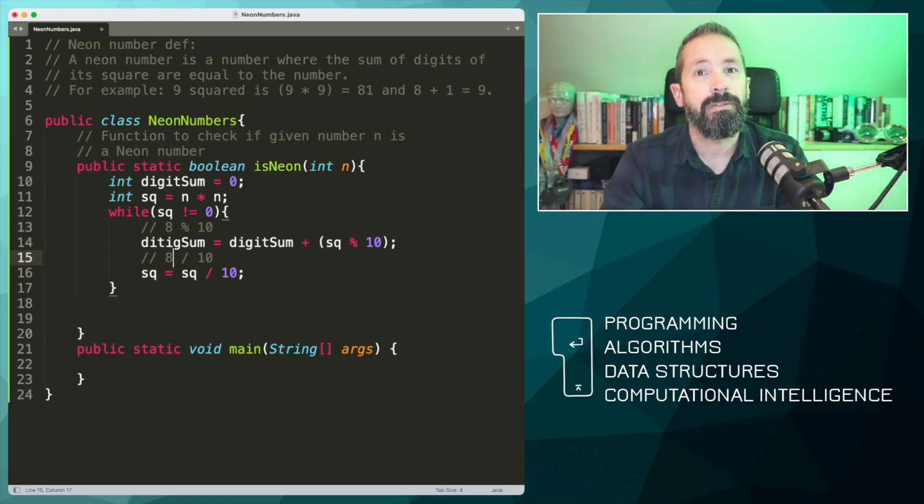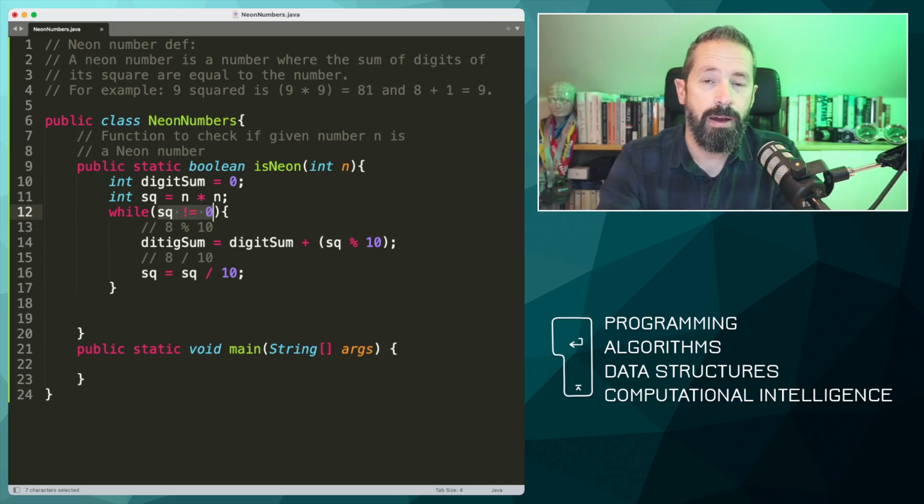So we get, guess what? 0. So now this square variable is going to be equal to 0 because 10 does not divide into 8. Remember, we're doing integer division. So now square is 0. We go around the loop again and square is equal to 0, and our guard is checking to make sure that it's not equal to 0. So now with our variable square equal to 0, this guard evaluates to false and the loop finishes.